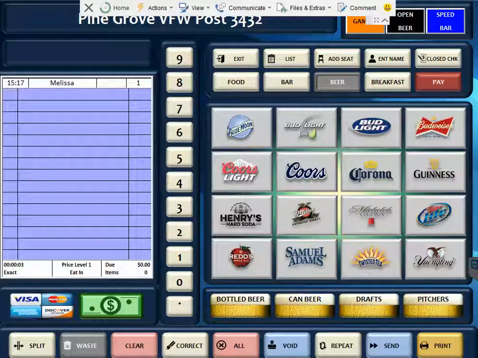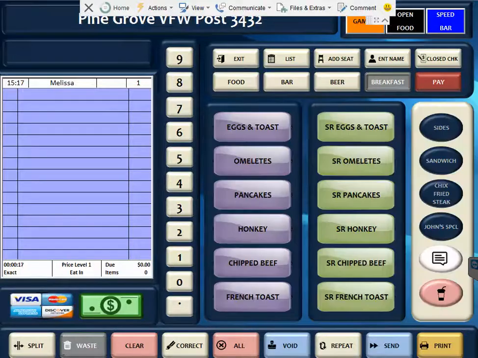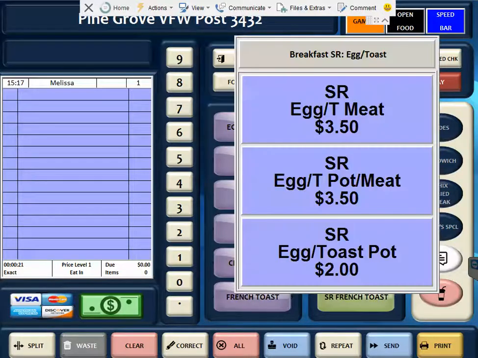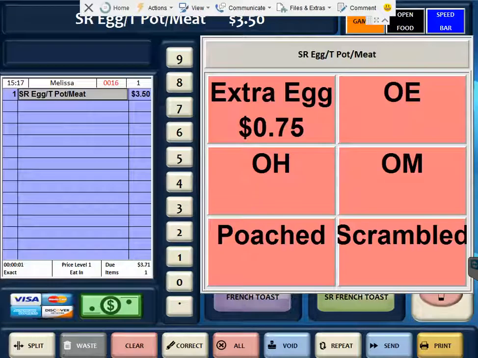Now if you do have multiple people on one check, we have a way to split those checks. So you come into a tab. Let's say there's two people sitting at breakfast. The first person, you can just order their breakfast.